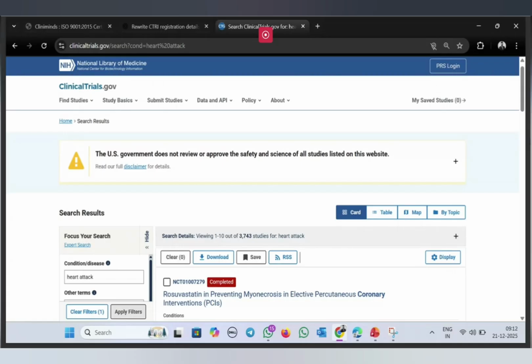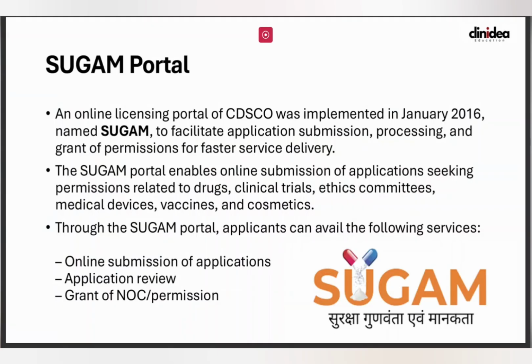Okay, so this is how clinicaltrial.gov looks, and you can see National Library of Medicine. So this is managed by the National Library of Medicine, and you have to go to this website as well. You have to go to CTRI, and you have to go to clinicaltrial.gov as well. Okay, and this is the interface, how it looks. Can we move to next slide?